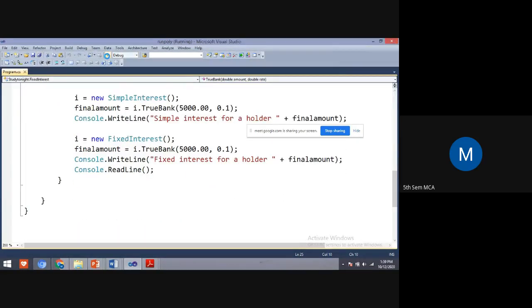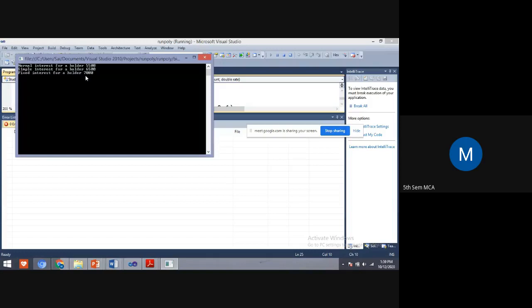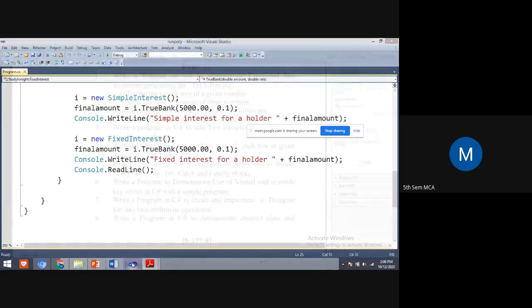Now I'll execute. Zoom your mobile screen so you can see the output, students. The normal interest value is 5500. Simple interest is 6500, and the fixed interest value is 7000. This is the virtual and override keyword.